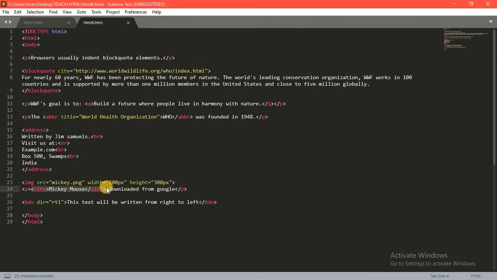So we'll have to give an image. It's not important, but as I told you, it's mostly used with the image. So again, I described that Mickey image here, and below that I have used the cite tag describing the Mickey Mouse downloaded from Google. And below that I have given a bidirectional tag, bdo, and I have written here the statement.